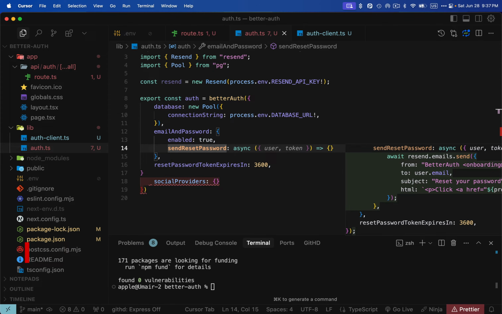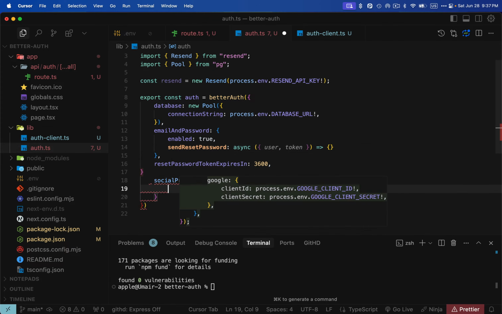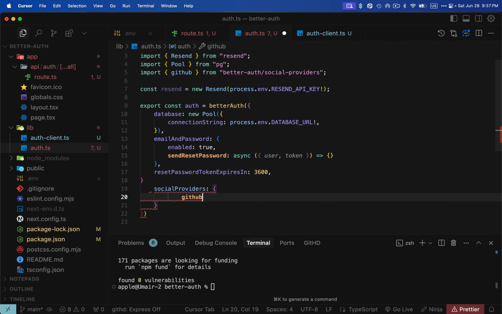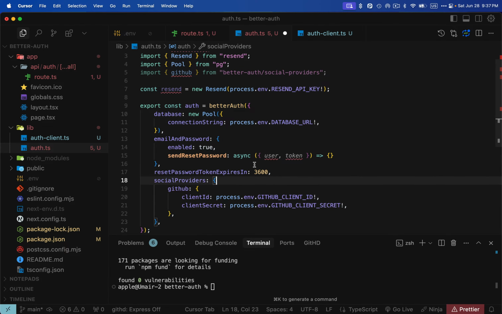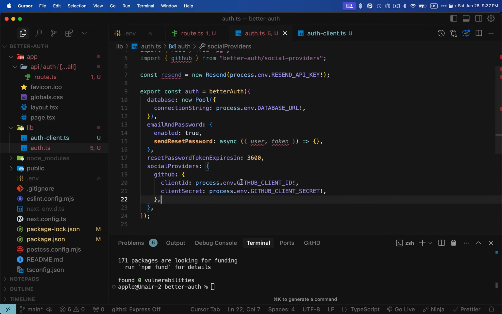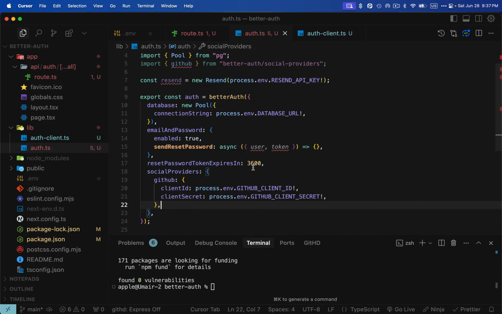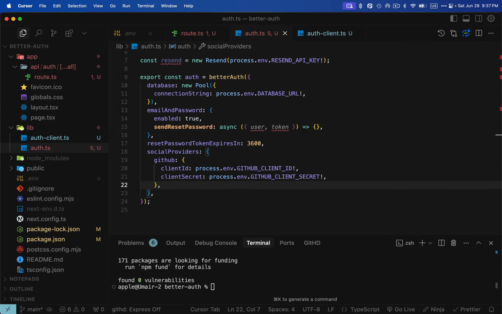Inside the social provider, I need to have GitHub, client ID, client secret, like this. And we have this user token over here, I'll be using it inside it. So for now, I think we are good to go.